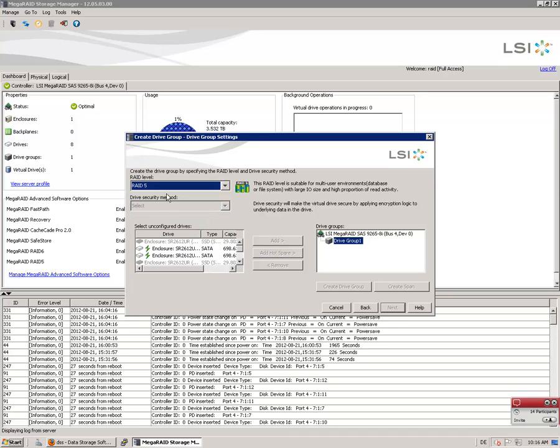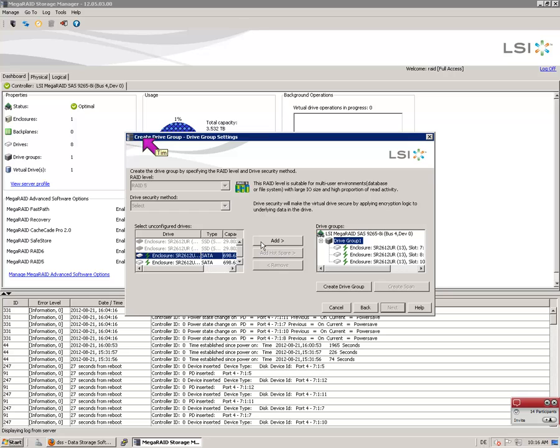Okay, and now next step, we need to select the drives which belong to our RAID 5. So I just click on every one and then the add button. I'm clicking and selecting only SATA drives. You see the SSD drives are not available right now.